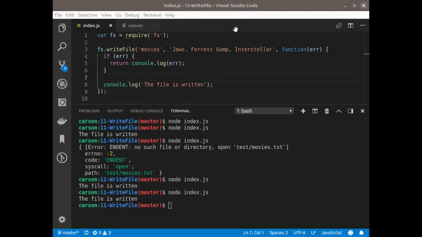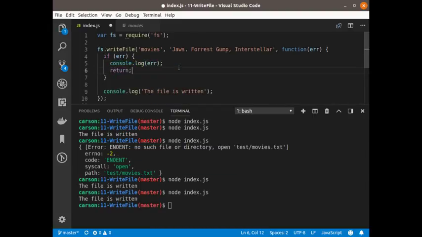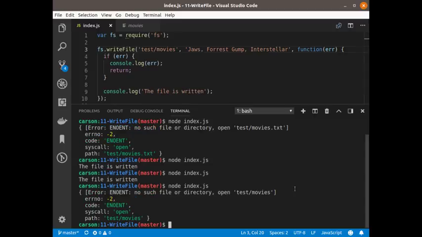Question? Yes? Return console.log the error, without the return, would it work? That's a good question too. Yes, it would work fine. Let me show you. I could also do this. These two are functionally equivalent, with the return after the console log, and I get the same thing. Now, let me show you why the return is there.